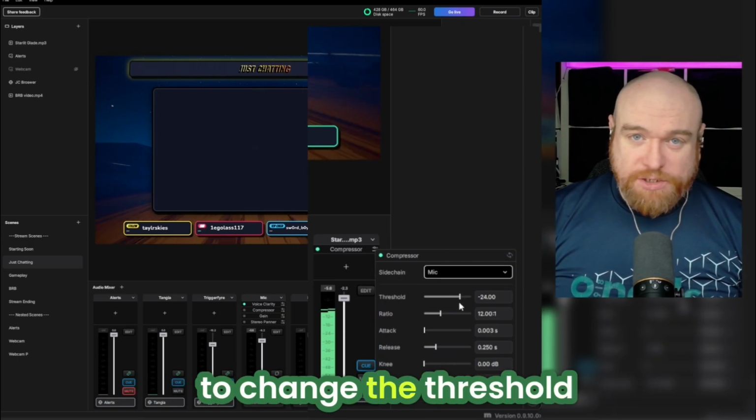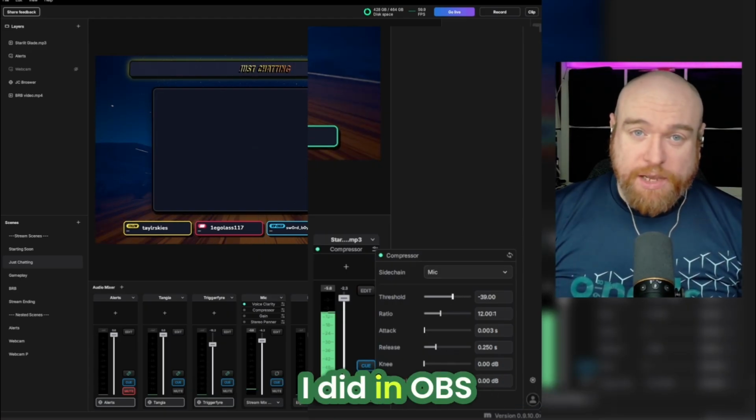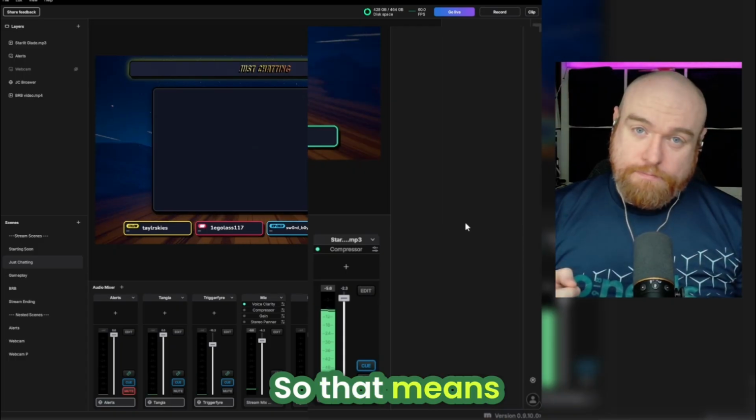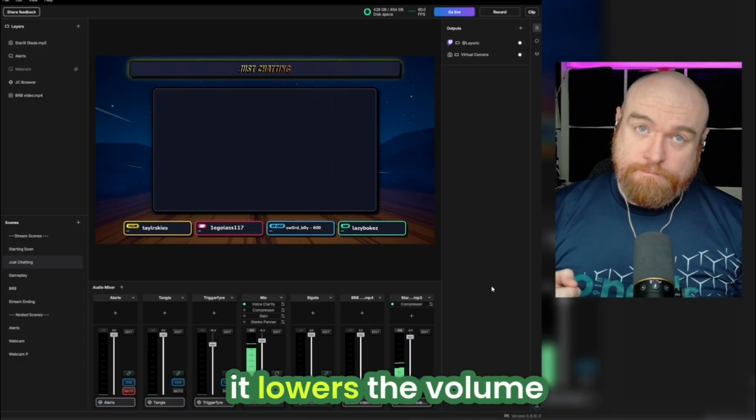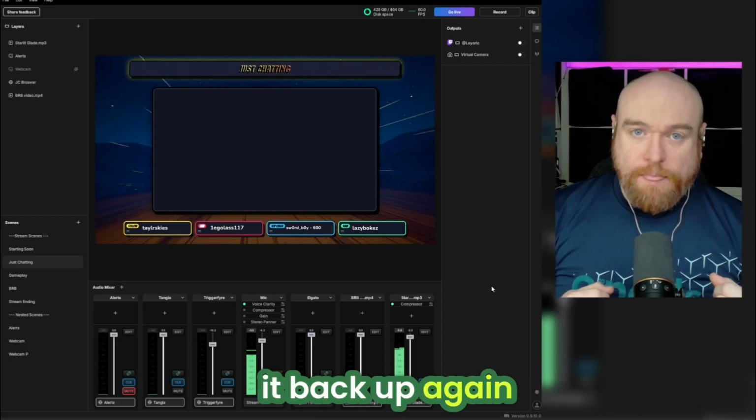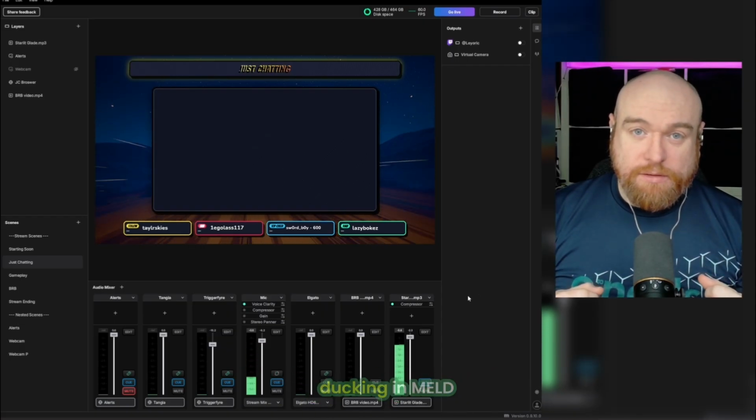Now I'm only going to change the threshold on this one. I'm going to do the same as I did in OBS and bring it down to about 4 decibels. So this means now when I speak, it lowers the volume of the music, and when I stop speaking, it's going to put it back up again. And this is how you set up audio ducking in Meld.